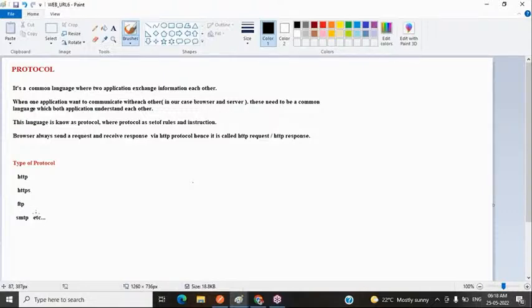Have you heard FTP and SMTP protocol? Obviously you have heard HTTP and HTTPS, I'm sure about it, but have you heard FTP and SMTP? Yeah, it's file transfer protocol and simple mail transfer protocol. Where you are using file transfer protocol, what is the scenario in real time where you're using it?